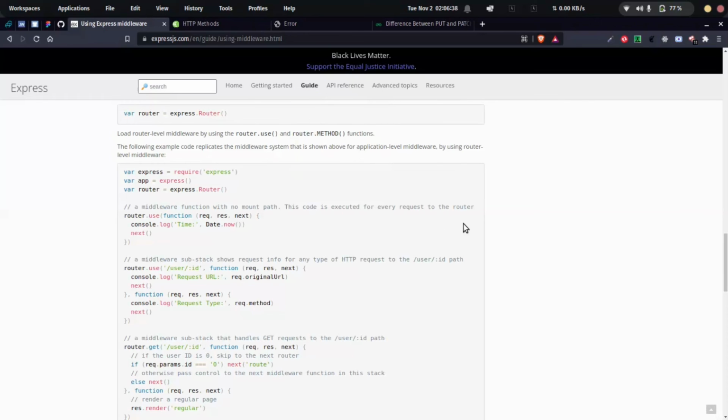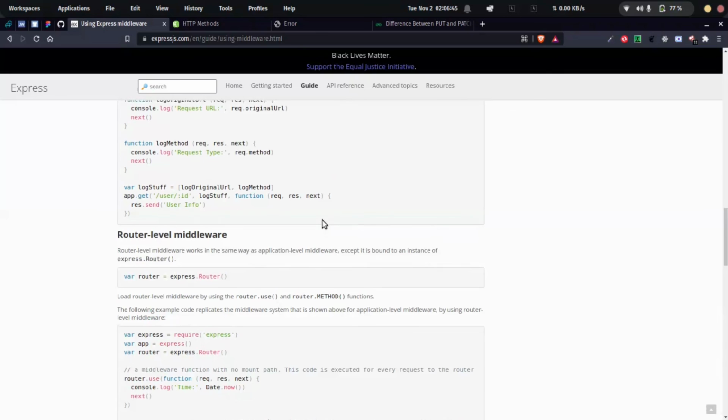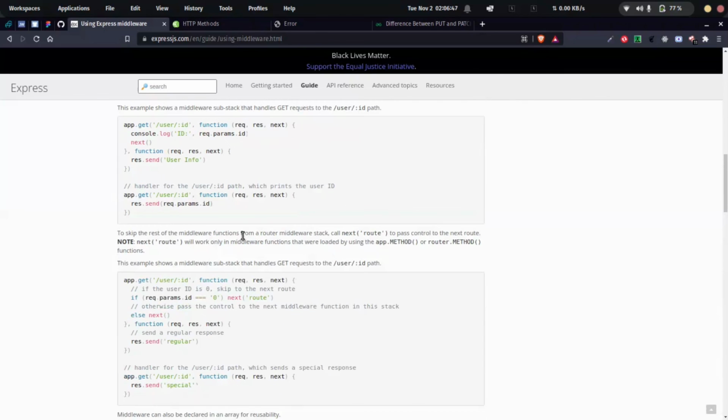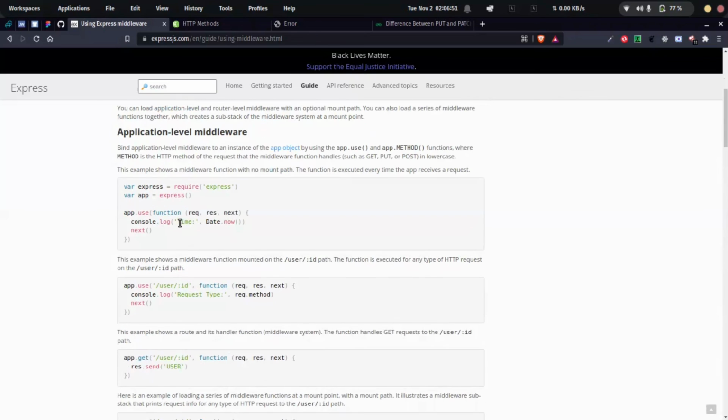Now, one other thing about middlewares is we can also create middlewares. Like I said, middlewares are functions that have access to the request and response objects. So as you can see here, let me just scroll back up. In this case, this is a function that takes in the request, response and the next callback function, performs some things on it and calls the next callback function. So you can also write middlewares on your own.